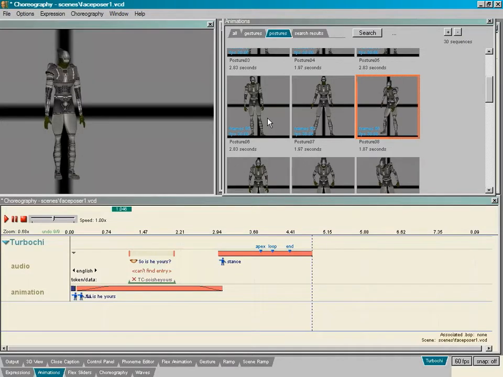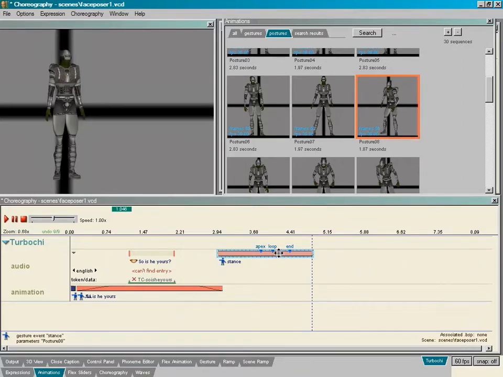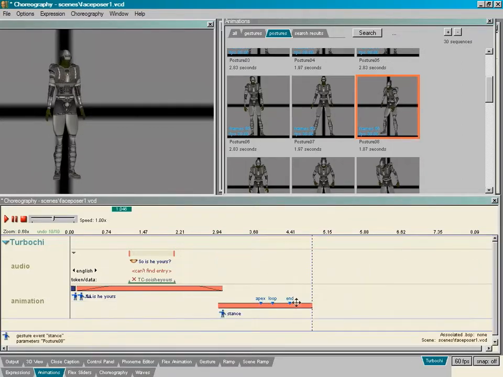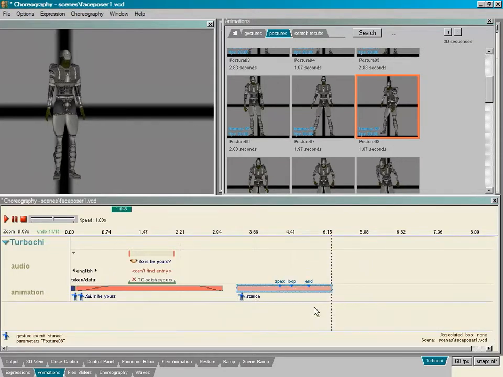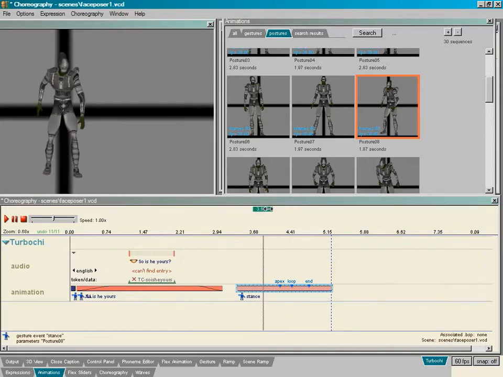Well, since I did that, you can move any event in the timeline from one channel to the other by selecting it, holding down the shift button, and dragging it to another. There, now it's in the right place. And one nice thing about a lot of native gestures and postures is that they're already configured to blend in, so we don't even have to ramp this like we did with the other animation. See? He just transitions to the animation smoothly.